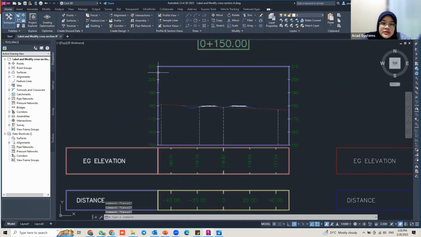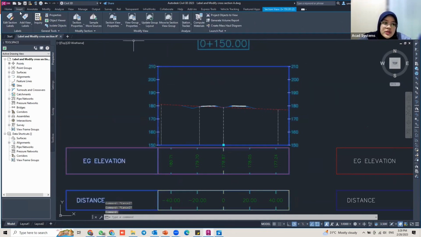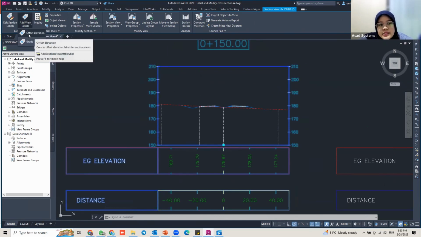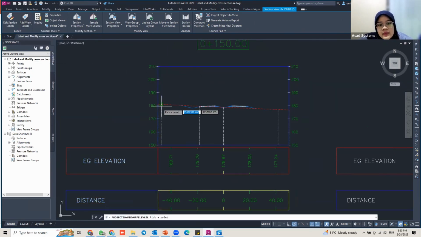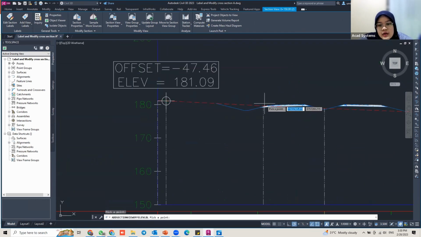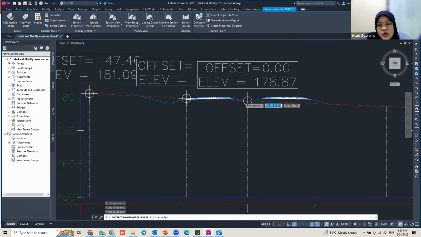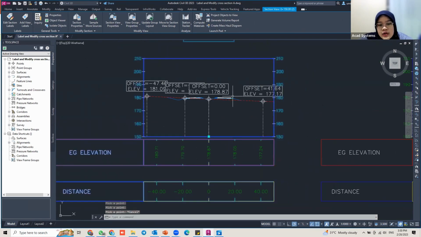So it's simple. Just click on the views. You can find here is add label. Sorry. So add label view. So click on this add views label. So you can find that is the offset elevation. Just click on that one and place it on the end point of your elevation mark.